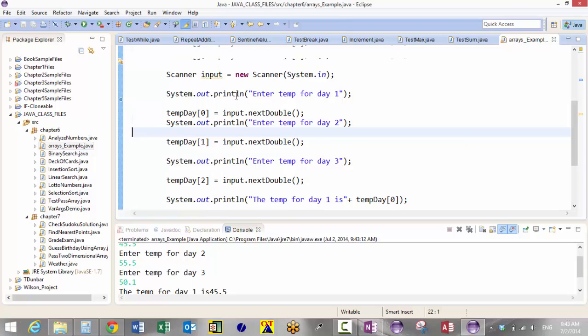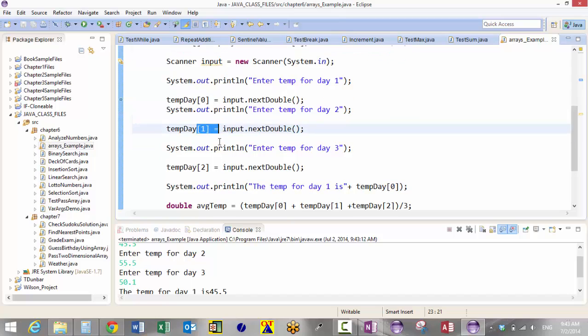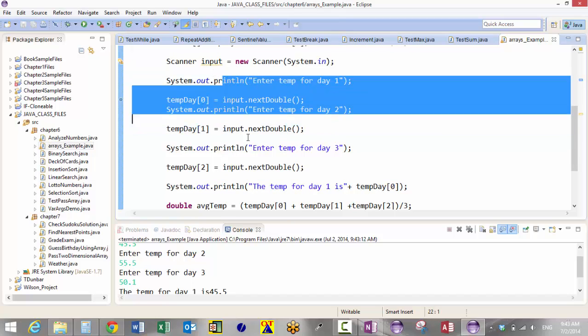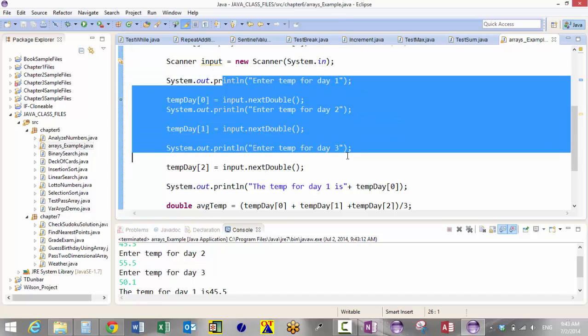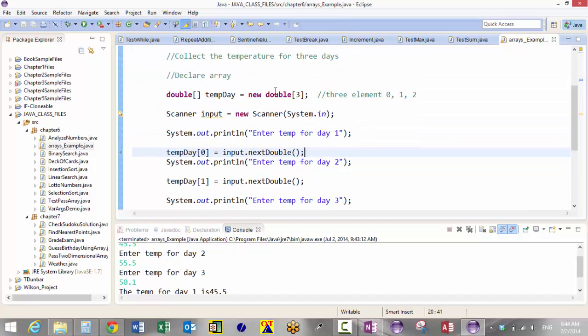Okay, so now let me keep improving this. I made an array because I have related values. But here you can see that I have repeated actions. So every time we see things that are repeated, we have to start thinking about a for loop.